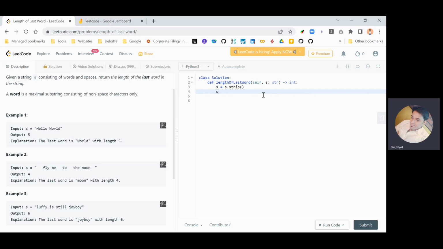Then we need to split it. So we split across the spaces. And now we just need to return the length of the last word. The last word is basically index -1. Negative indexing will give us the last word, and the length of it will result in the length of that last word.